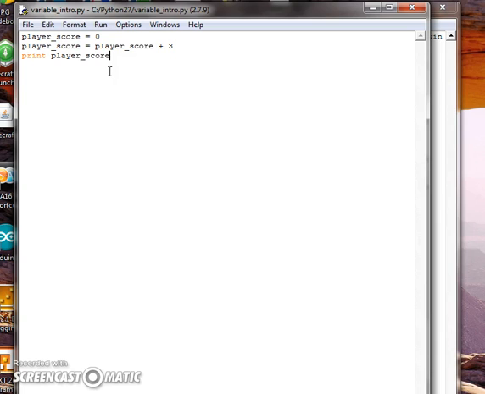It's just a box where you put something. It changes as you go along. Remember that you've got to declare it at the beginning, and you've got to initialize it, which means to give it a beginning value.